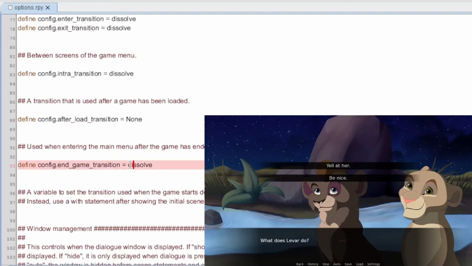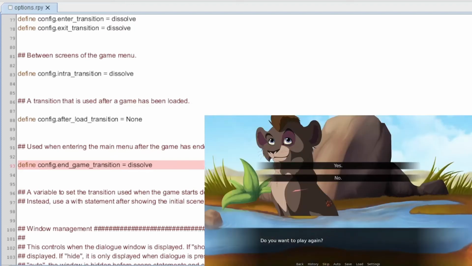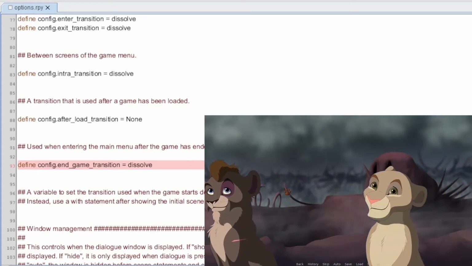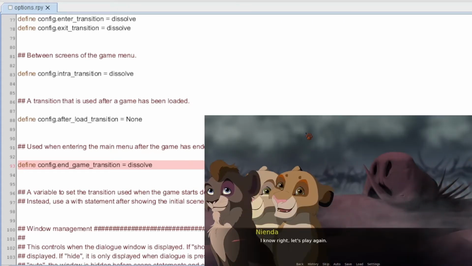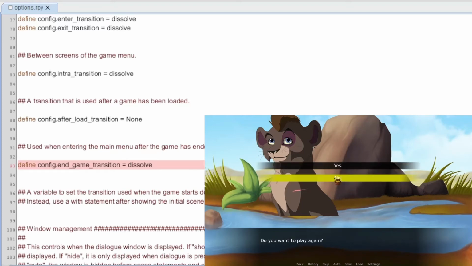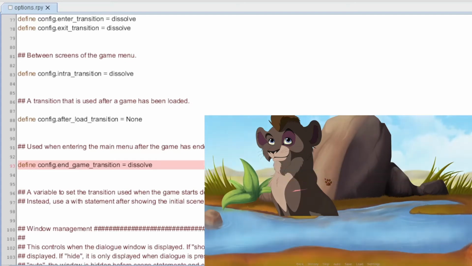End game transition. So when you finish the game, it's going to dissolve. Again, you could have it suddenly go back to the main menu, or you can have it dissolve into the main menu. And I'll just show you the dissolve, even though I believe that's what we already have in the game. Sorry, we went really quickly there. You guys can kind of see, this is just some of the other stuff that you guys missed out on if you haven't seen my other videos. And let's test. We can see LaVar's floating there. But anyway, do you want to play again? We're going to say no. And this is going to now dissolve, I believe. Yeah, it will dissolve into the main menu.